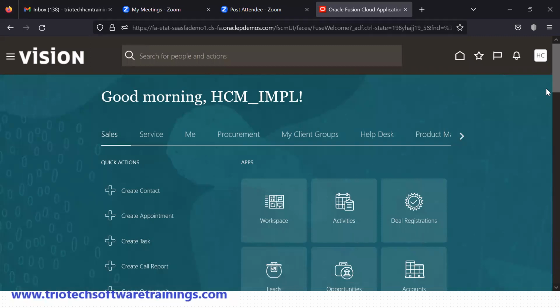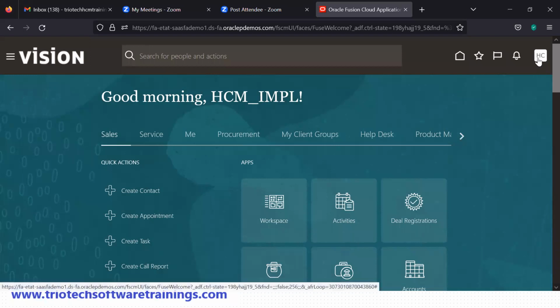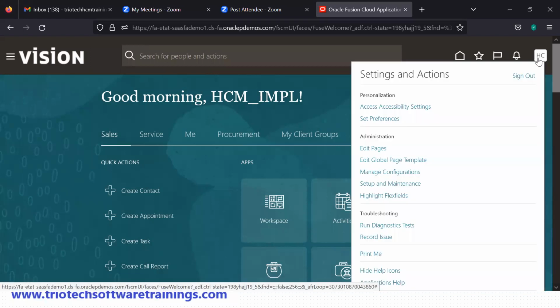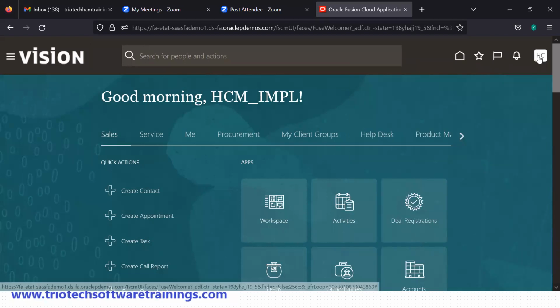Whenever we log into an Oracle Fusion URL, once the user logs in, we get good morning. Here the username is created like that. Otherwise, if it is Ashok Mitra, it will say good morning, Ashok Mitra. And here we can see, if we just keep our cursor there, it will give the name of the user.